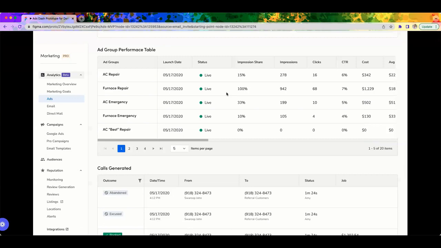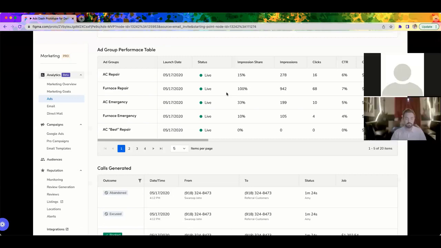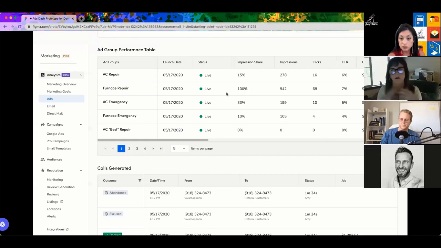Okay. And then one more question. What is the process for connecting the Google to the service? How is that? Is that a pretty easy process? It's easy and it's not.